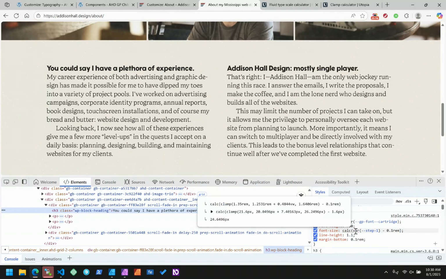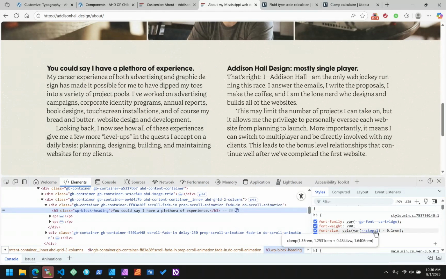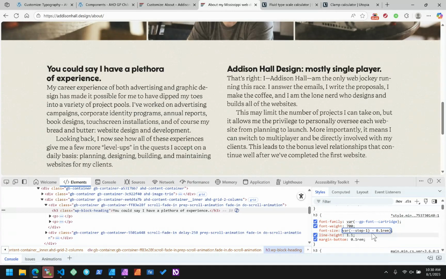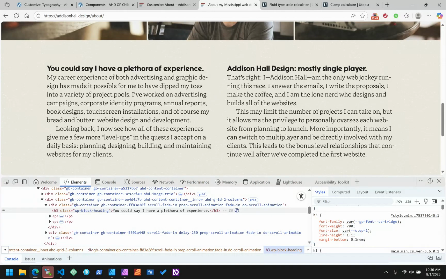And what I decided to do was keep the step property that has my fluid size in it, and just wrap it in a calc function and just say minus 0.1 rem, or tweak it until I get it to where I want it. And if I were to edit this, so keep your eye on this. You could say I have a plethora of experience, and it should get a little bit bigger. Okay, to me, to my eye, it was just a little bit, just a hair too big.